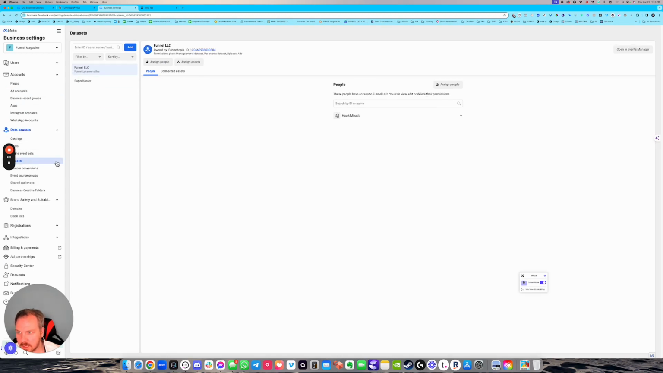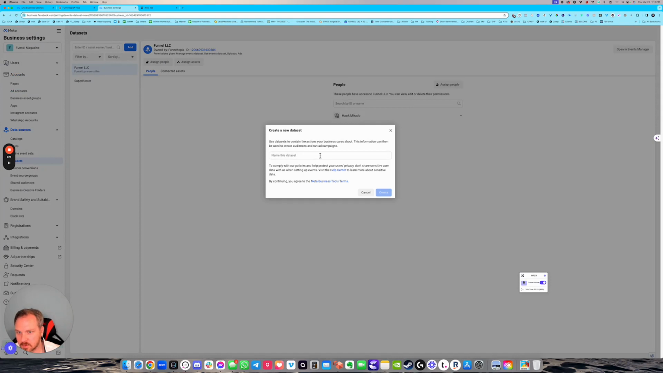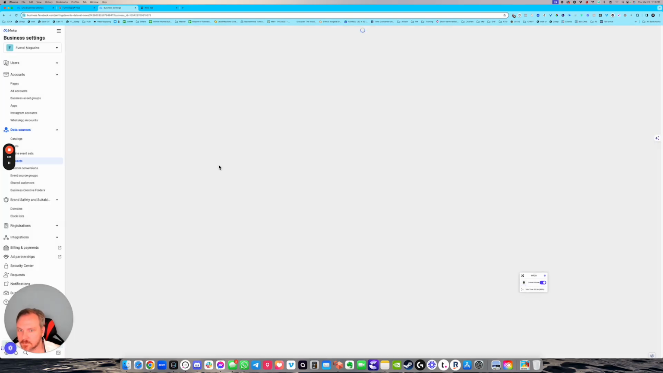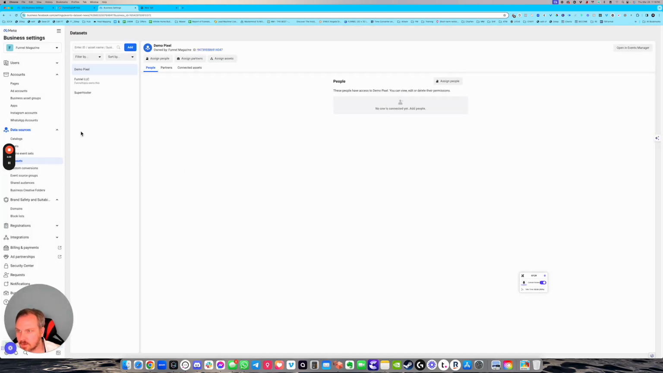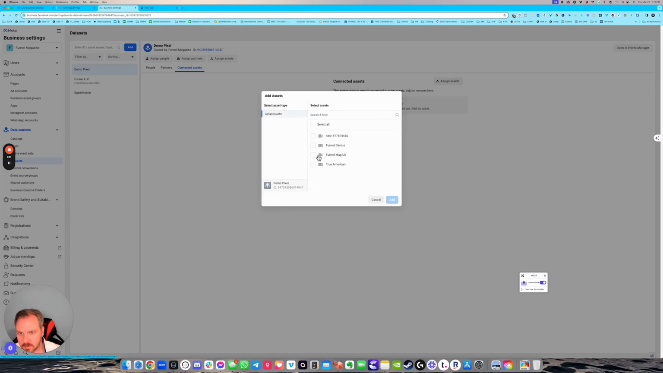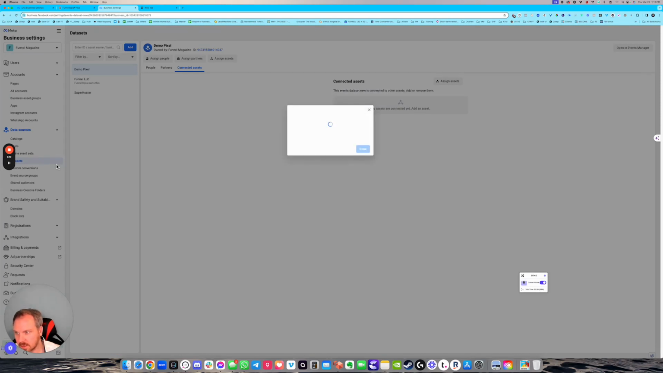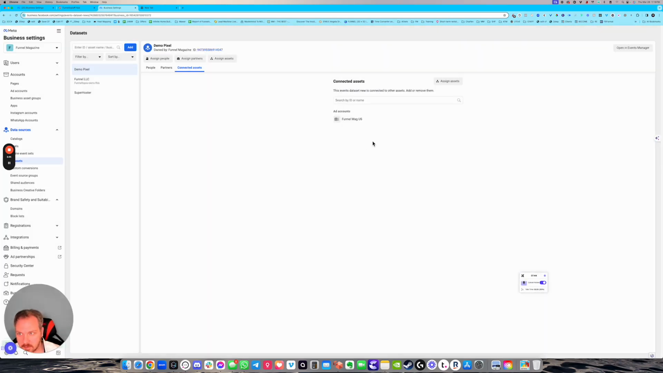And we need to make sure we have a pixel. So I'm going to create a new pixel just for the purposes of this. So, demo pixel. There we go. We've got that. We'll be creating a domain here as well. So we're going to connect an asset and assign this. You've got to make sure that your account is assigned to your pixel, which is now called a data set, by the way. Pixel, data set, same exact thing. All right, so both of those things are set and are in here properly.